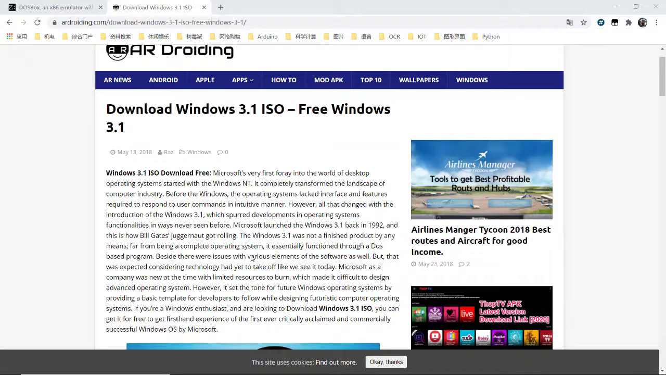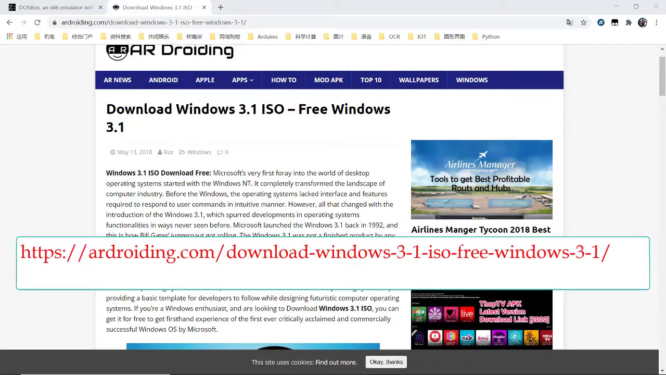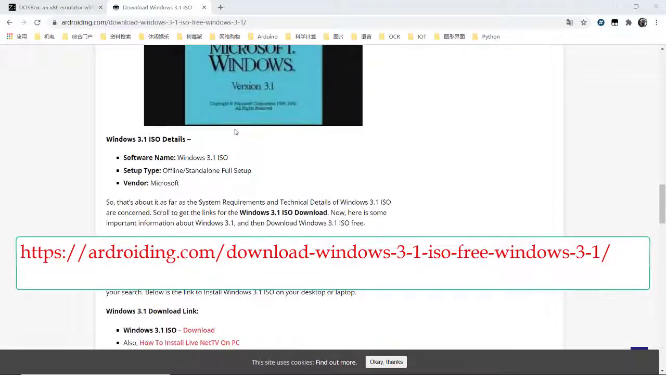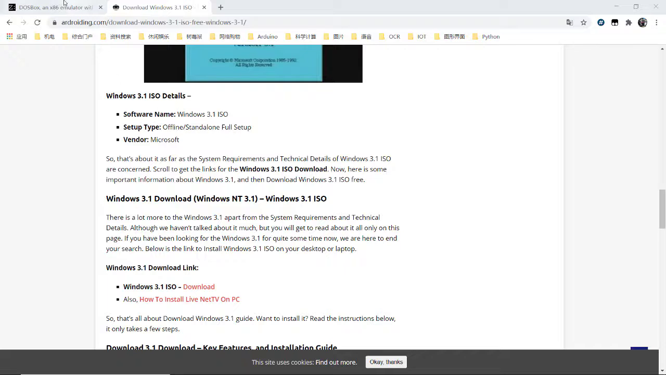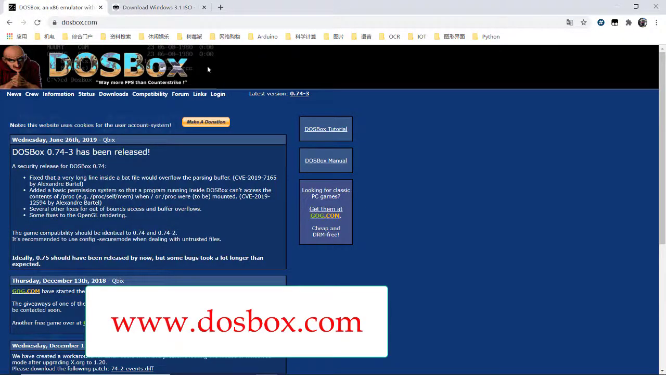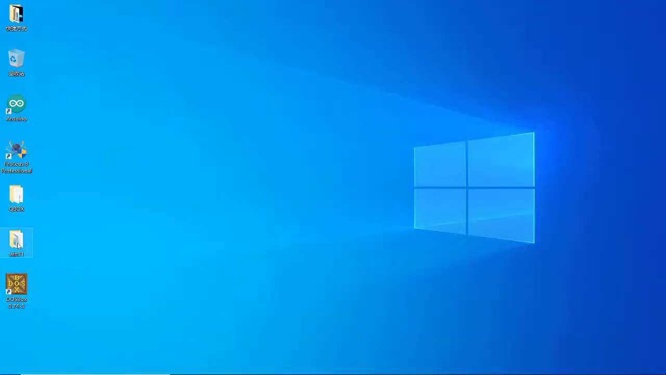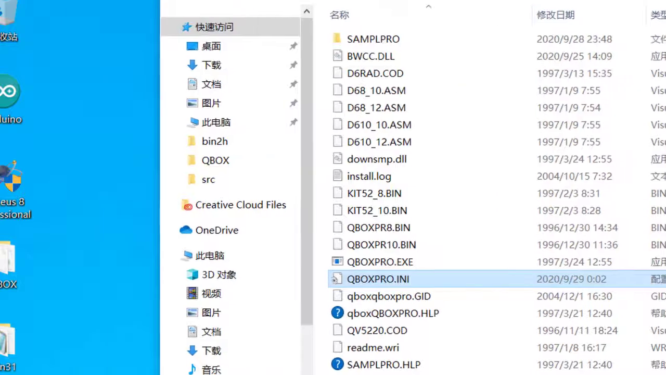The LPC voice format is too old and not supported by today's operating systems, so we need something old-fashioned. We use Windows 3.1. On this web page we can find the link for Windows 3.1. But how to run Windows 3.1? Another tool is DOSBox, and for LPC encoding we use another tool, QBox Pro. The link is here. I already downloaded QBox.